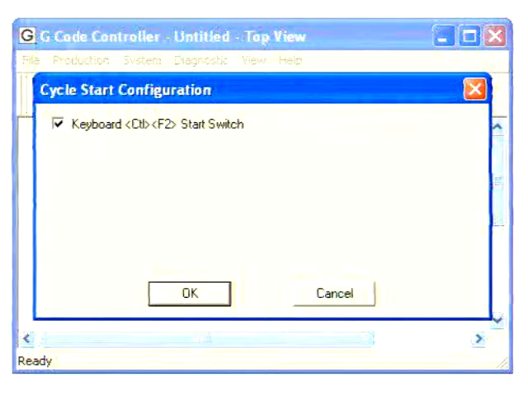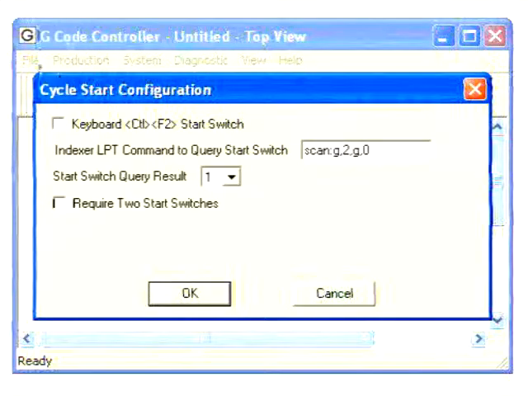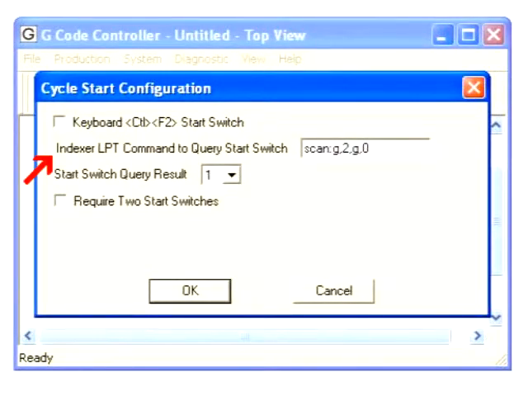Alternatively, cycle start can be actuated by means of an external switch. When you uncheck the keyboard start switch field, a field entitled Indexer LPT command to query start switch appears. Any Indexer LPT command that reads the status of an input signal can be used. However, since the state of the auxiliary input line is indeterminate when disconnected, it will not feel safe if the switch becomes accidentally disconnected. Our demo machine uses a scan command explained in the Indexer LPT manual in the chapter entitled Switch Scanning and Joystick in a manner that feels safe.